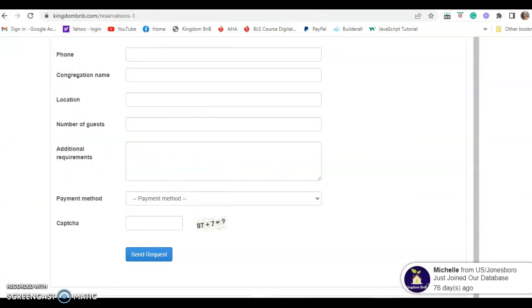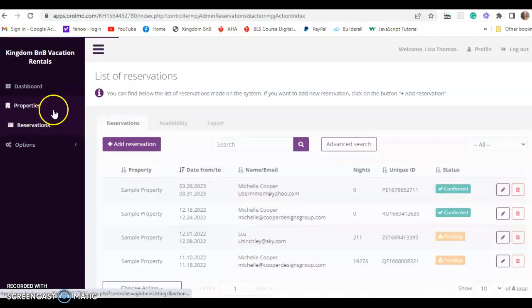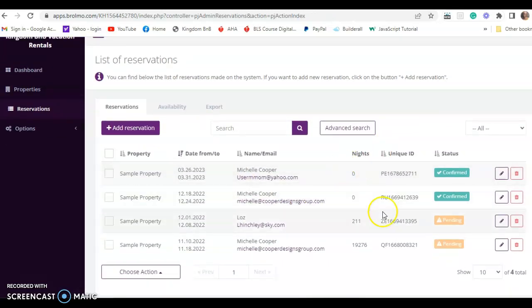Now, to manually confirm a reservation within your dashboard, you will go to your reservations page. This is how your reservation page will look. All of the payments that are made by PayPal or Stripe will automatically confirm once the deposit or payment is made. However, when you have cash payments as one of your options and someone selects that they will do a cash payment, it will show as pending in your system, and it will not revert to confirmed until you manually do so.